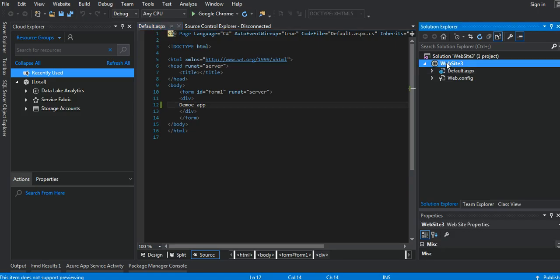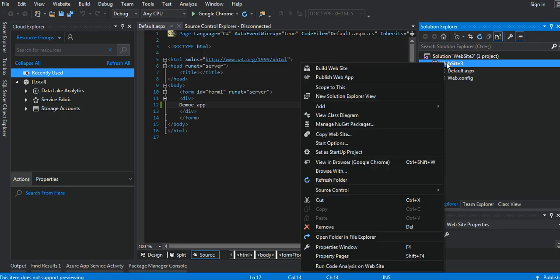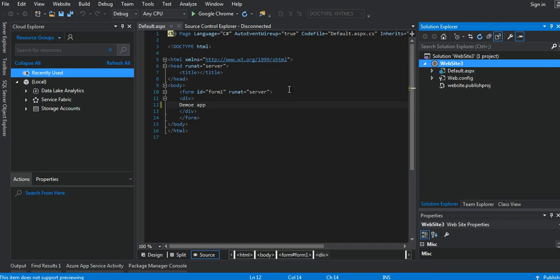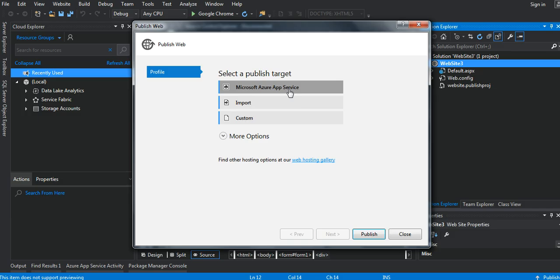The simplest way to publish is to right-click on the website, and we will get the option of publish web app. Here we can publish to the cloud as well. Once we click publish web app, we should get the option of Microsoft Azure web app, right? So we want to publish over there.